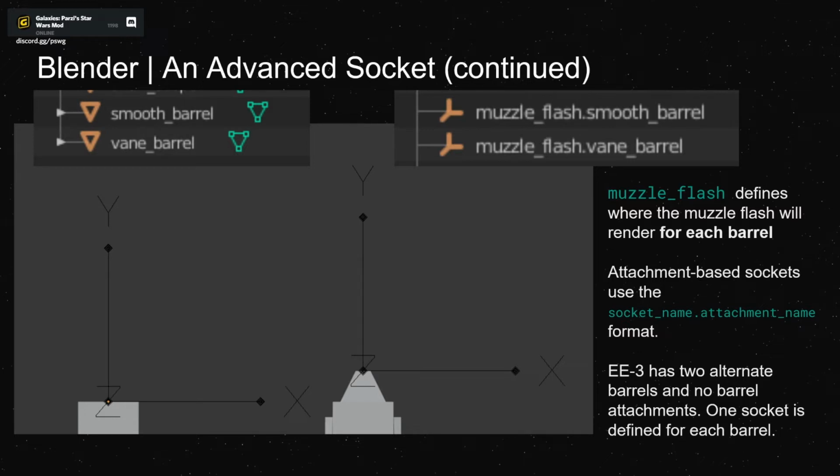But the way that you would define it is you would have a muzzle flash socket with a period and then the name of the attachment that it refers to. So in game, if you have the smooth barrel attachment applied, the game will look for a socket called muzzle flash dot smooth barrel. If you have a veined barrel attachment applied, it'll look for muzzle flash dot vein barrel. And that should be pretty straightforward.